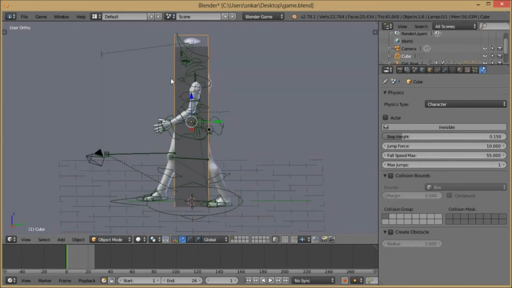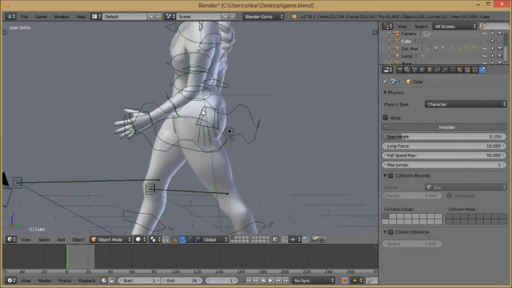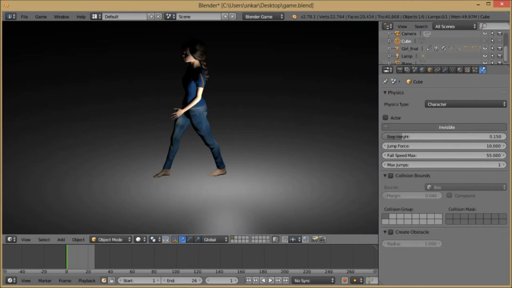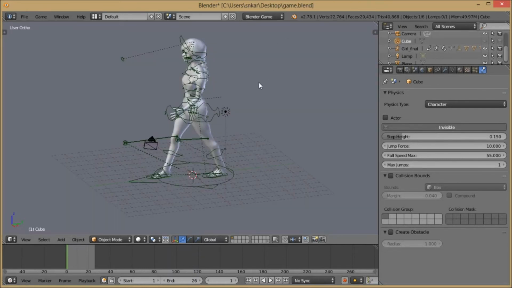Okay, let's go to the fun part straight away. We are going to remove this cube for now. If we hit P now, that is play the game, then we get a character with textures too, and it's looking pretty good. After that, if we hit ESC, then we exit the game.